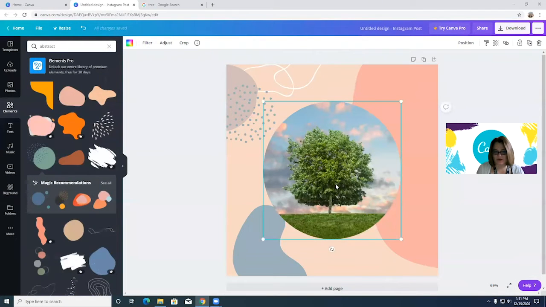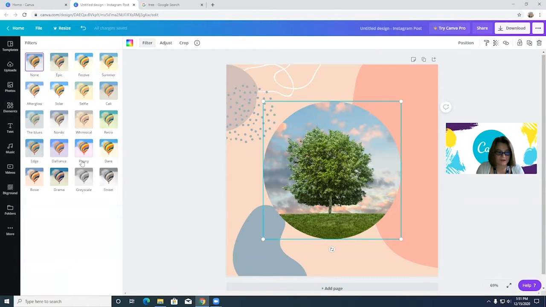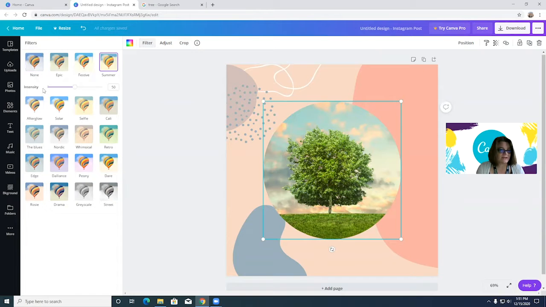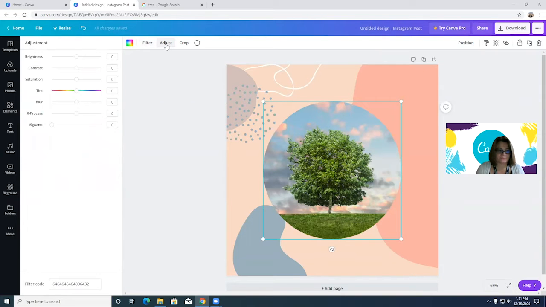Okay, so one other thing, going back to talking about photos, you can click on a photo and hit filter at the top. It will let you change the filter of that photo. You can make it more intense. You can turn it black and white. You can do all kinds of things with the filters there.